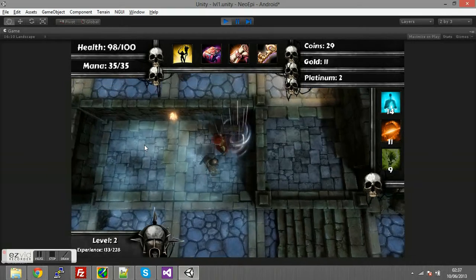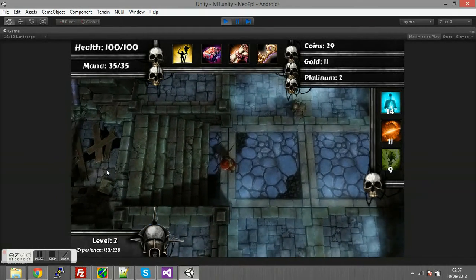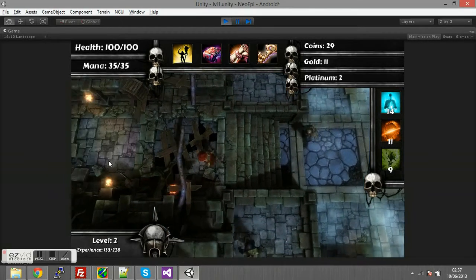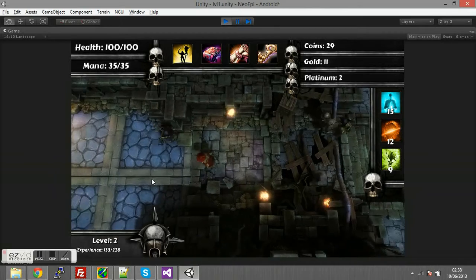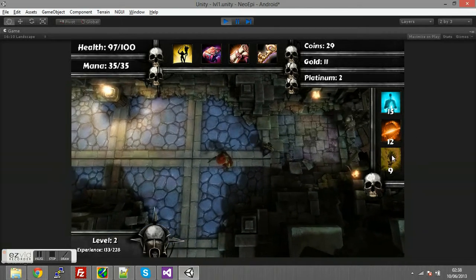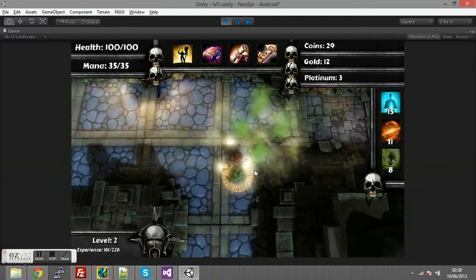You can see you opening chests. You get coins and gold. You don't get platinum. You have to kill orcs to get it. It's like some metal from the armor. God knows where that comes from. I just had to have some kind of virtual currency within the game. Not really sure what I'm going to use the currencies for.